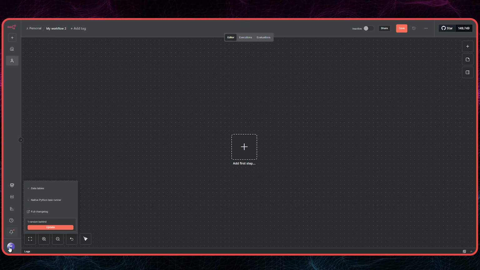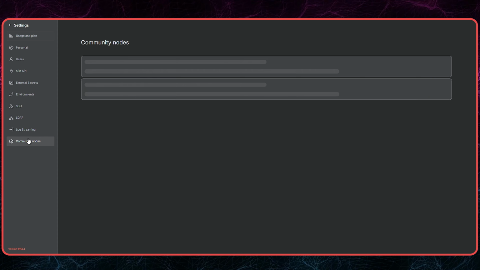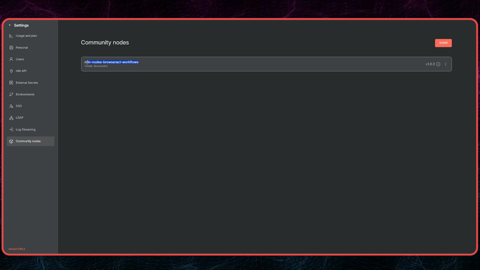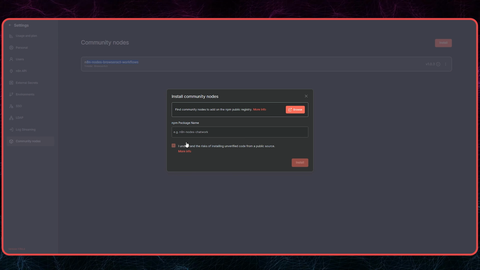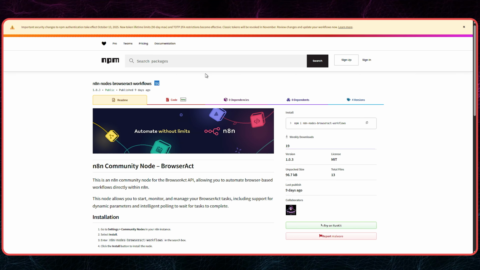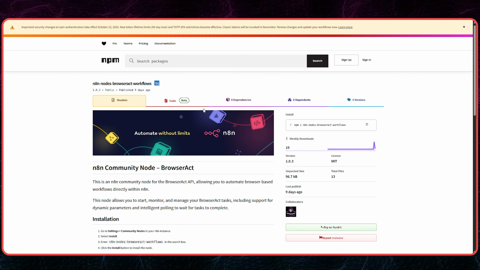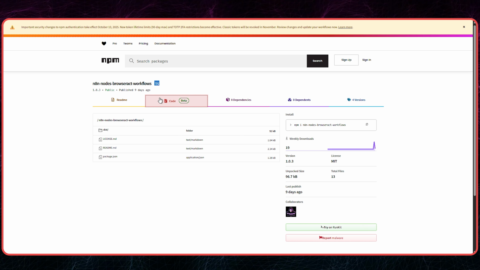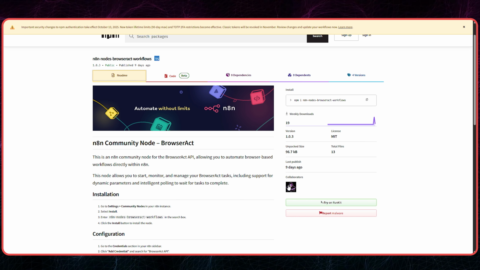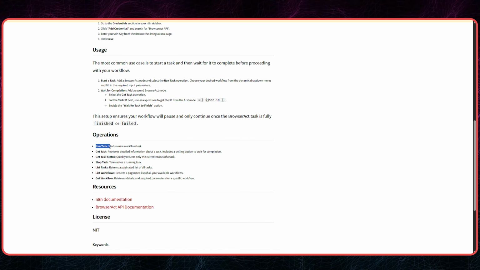We heard you. You all wanted the BrowserAct Node to replace the loops we use, and here it is. We wrote a new node for you and uploaded it to the n8n Community Node section on npm. You can read the documentation. I created it myself, so it's safe. Let's see how it works. It might need a few polishes, but it's good to go for now.